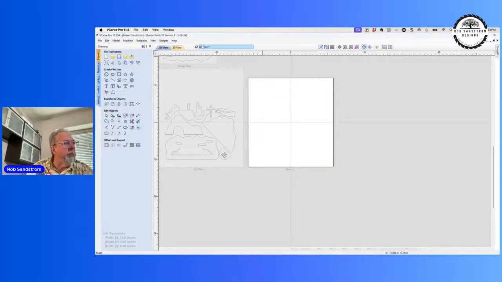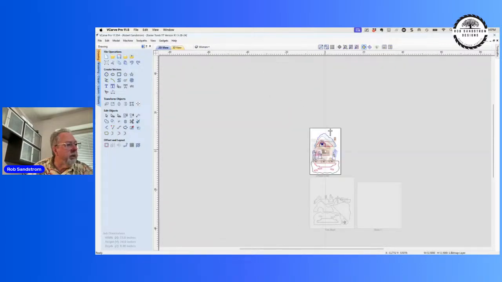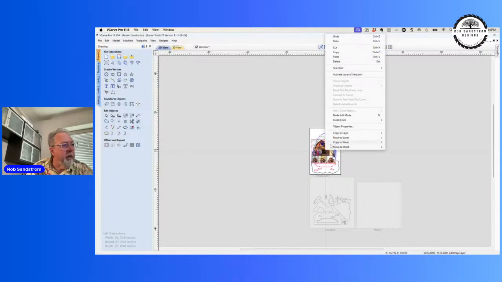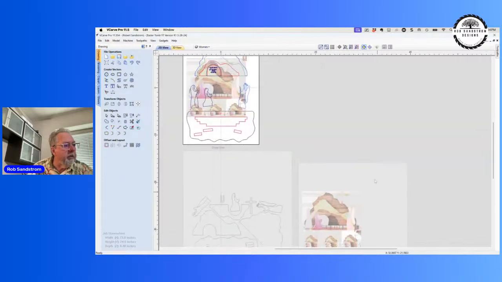And I'm going to bring up the bitmap by coming up to the layer. I'm going to turn on the bitmap tool. And for some reason, it's not showing. So I'm going to come over here to this sheet. I'm going to select the bitmap. I'm going to hit copy to the sheet.